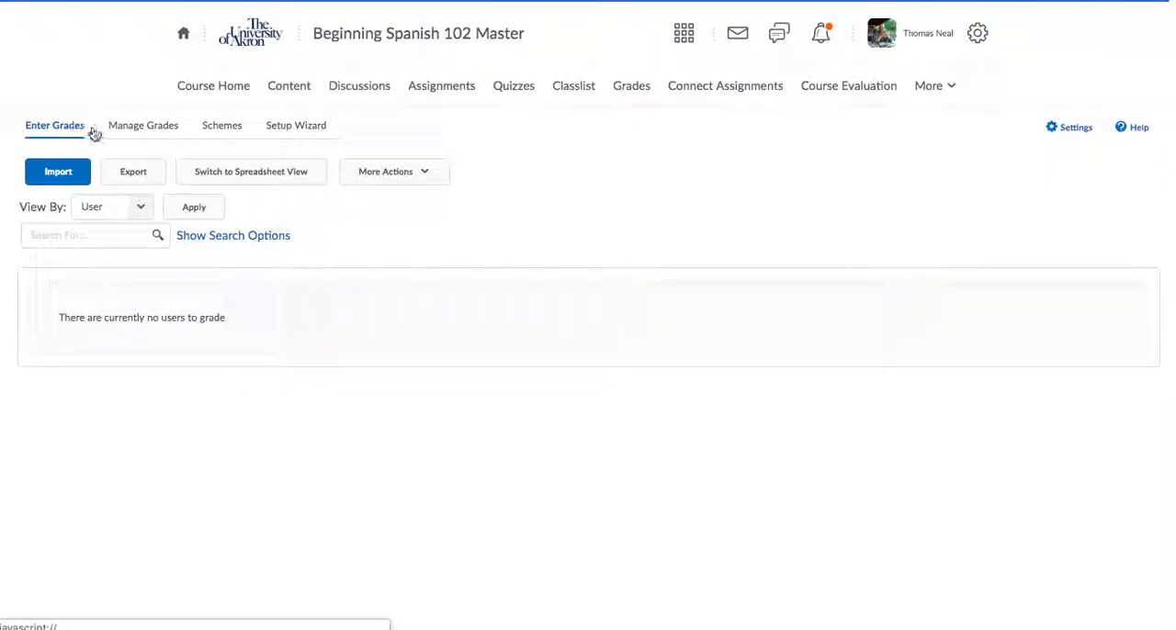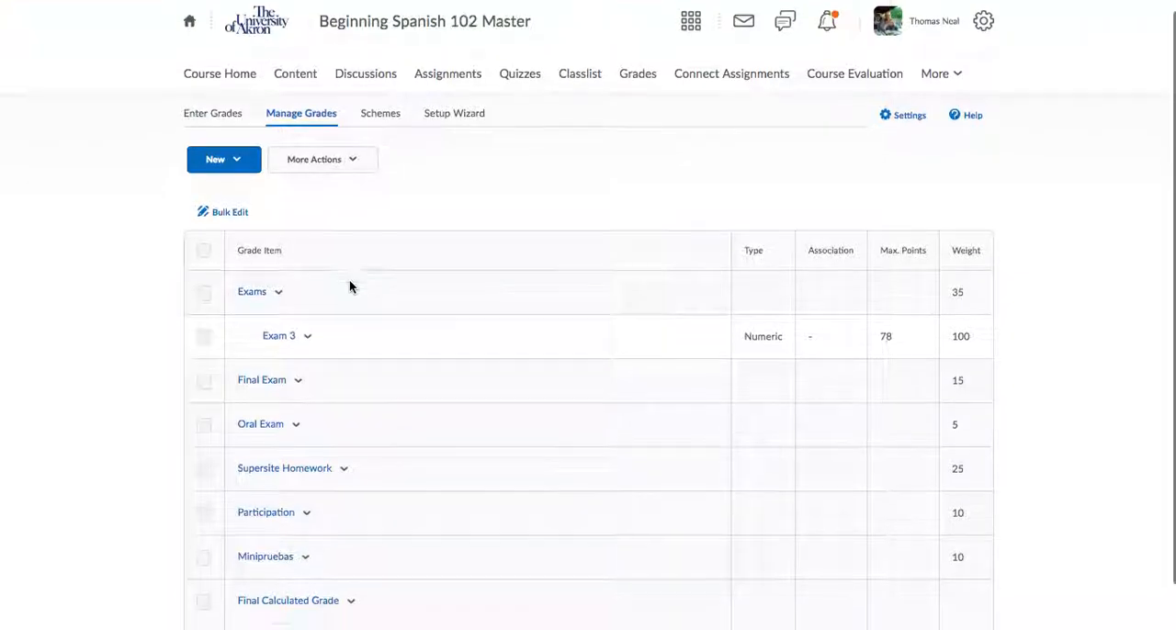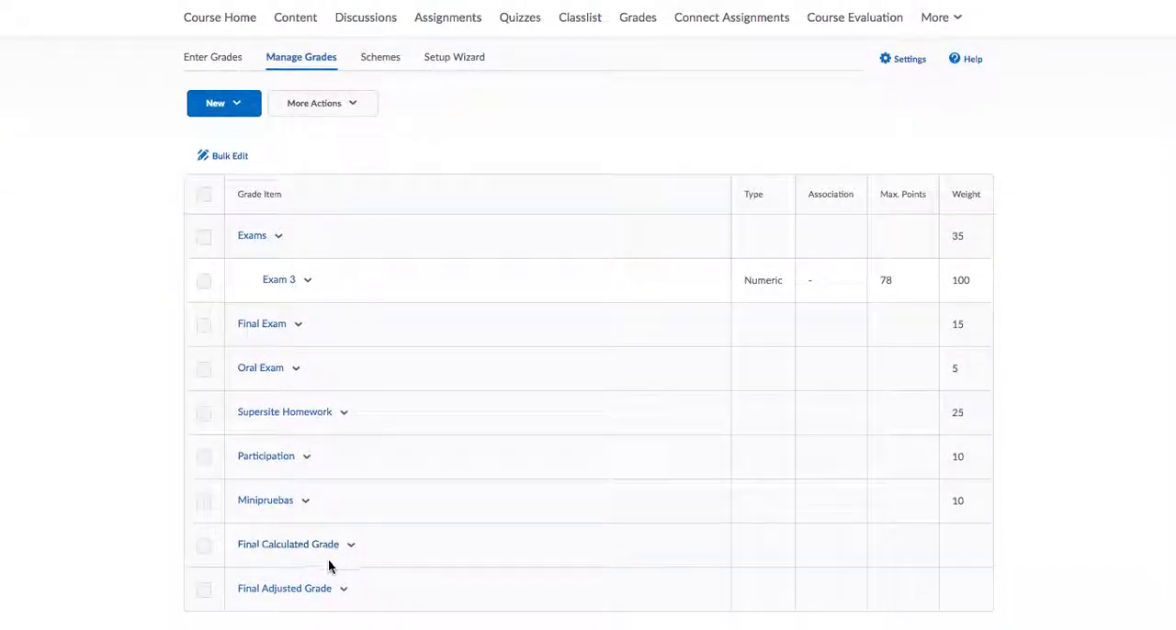And I'll have four options here on the left. I'm going to want to hit Manage Grades. Okay, so in the Manage Grades spot here, it's going to bring up a list of grade categories. Most of these are just categories. They don't have individual items associated with them. What we want to do is create a new grade item and assign it a point value before we enter the grades for that item.